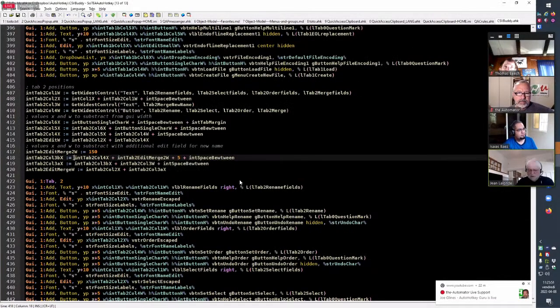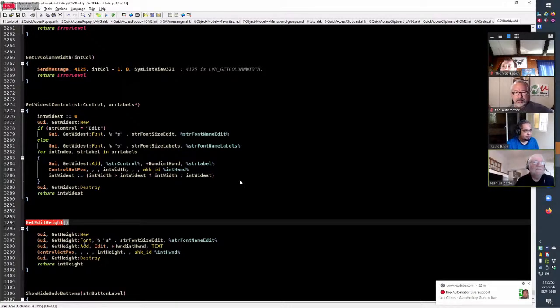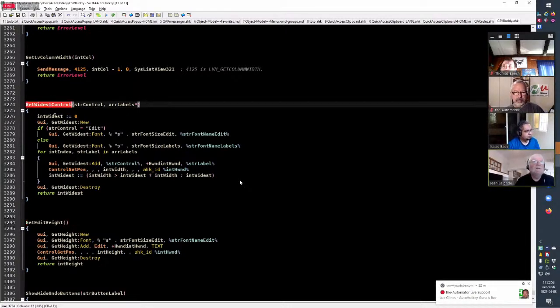So that if I could share this here, it's to get the 8 for the buttons, and this one is to get the widest control.